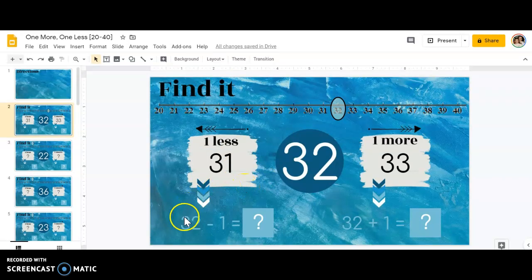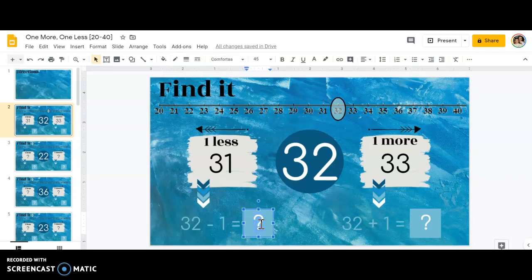And then I'm going to go down below and do my 2 math equations. I have 32 minus 1 and then 32 plus 1. I can use my number line to help me if I need it. So I'm going to do 32 minus 1, double click on the question mark, and type in your answer. And then come to 32 plus 1, double click on the question mark, and then type in your answer.